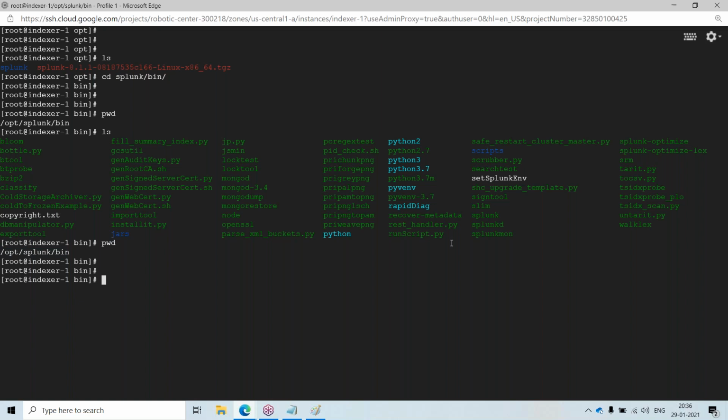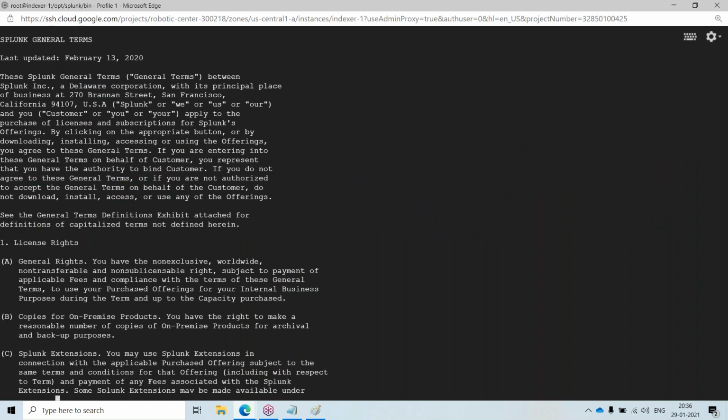Now I want to install the Splunk, or I want to start the Splunk. Dot slash splunk. I have to issue this command, start hyphen accept. If I give splunk start now, it will list all the terms and conditions. See, it will give me all the terms and conditions. I have to click enter or tab or go to the end to install.